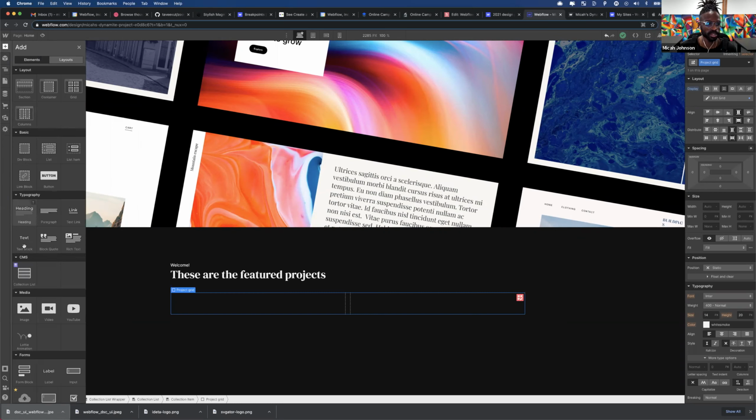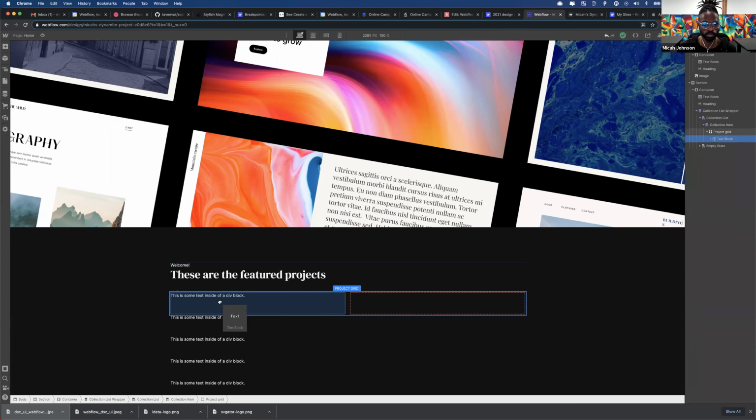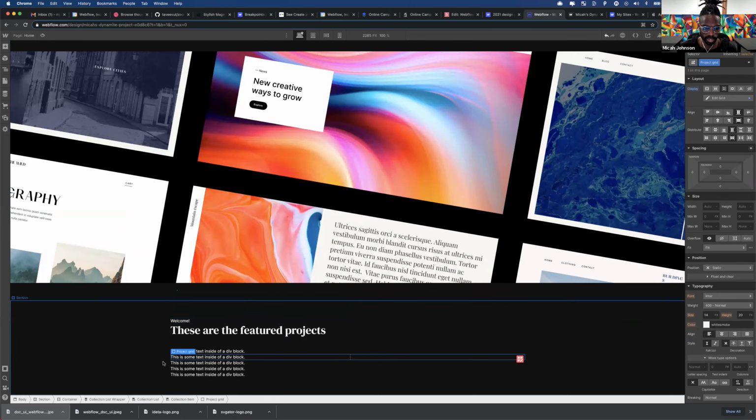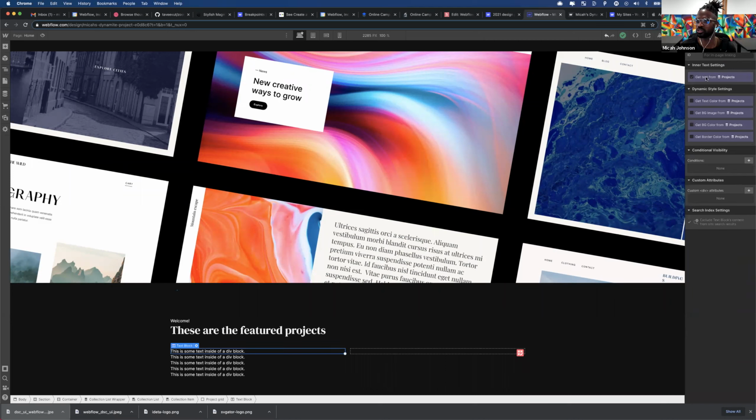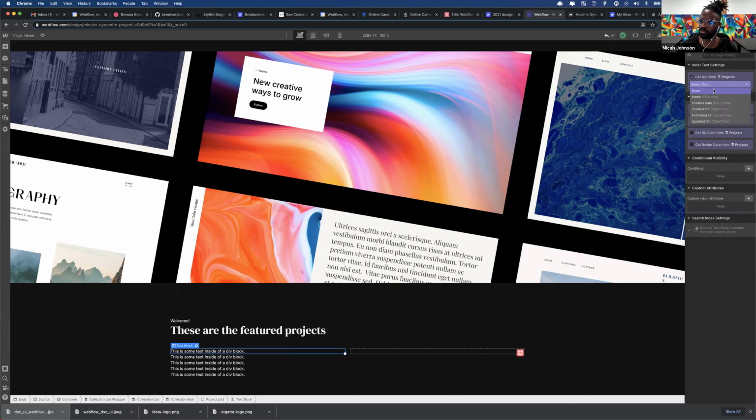So for the name, let's add in a text block. I'm going to place it right here. And you might be thinking, that's odd. All of these have the same text block, but that's because they're all using the same thing and we have yet to connect it to our dynamic content. So if I click on any of these text blocks, over in our element settings, I can then use the dynamic content by clicking this, get text from projects. So if I click that, I get this drop-down field and I can get the name here. So now each one has its own name.